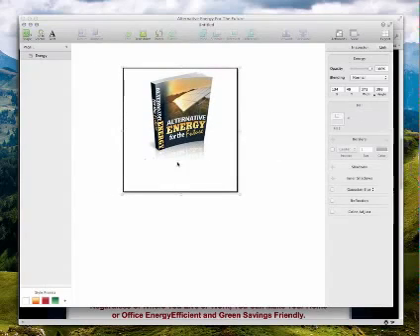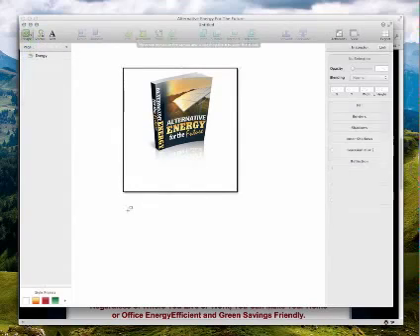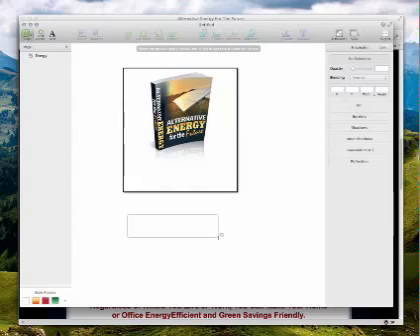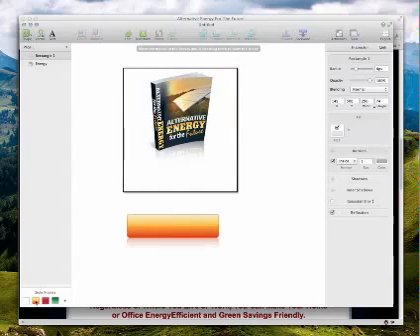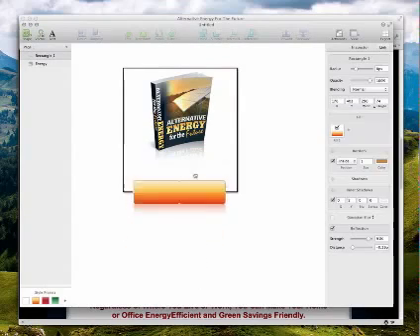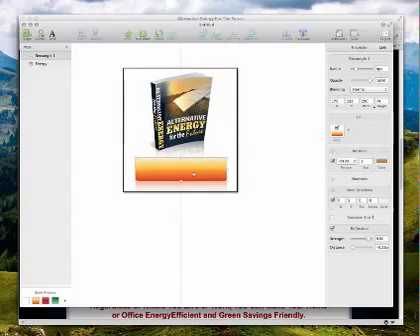Now, I want a button on there that's going to say, you know, check it out or something, right? So I just click on shape here, and I want a rounded rectangle. Make something about like that. And then I'm going to click buttonize it. And it's buttonized and it's reflecting, as you can see.